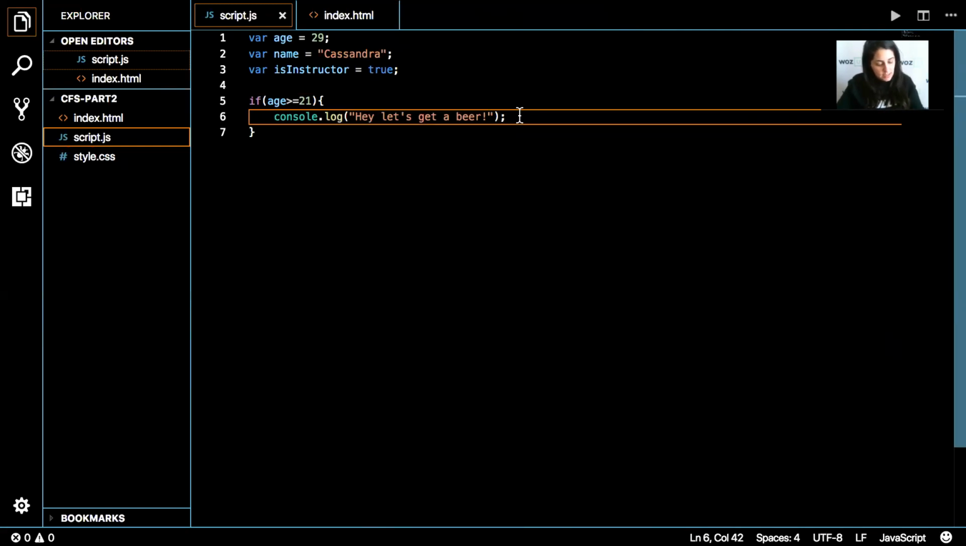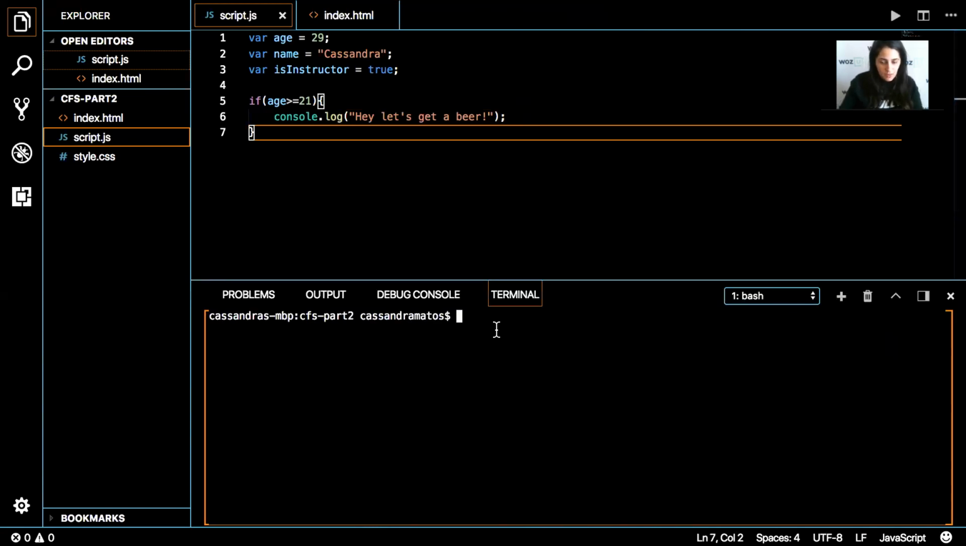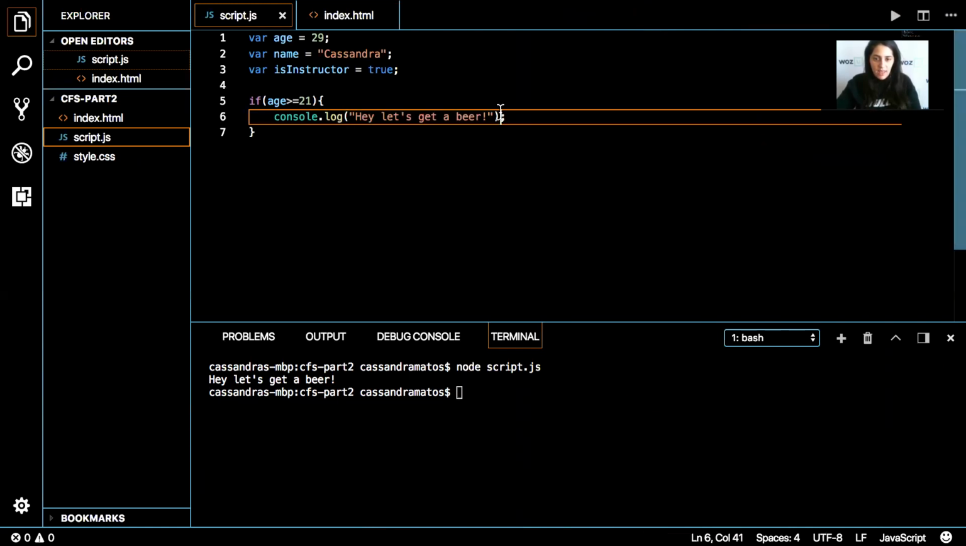So I'm going to save this, and then open the terminal here, and run my code. So node. And here we can see, "hey, let's get a beer." If you're wondering how I got to the terminal, you hit Control tilde and it will open up the terminal. Then you need to download Node. Once you do, you can just write node and then the name of your JavaScript file in order to print out to a console. So this is considered a console when you run it. And then we have, "hey, let's get a beer."